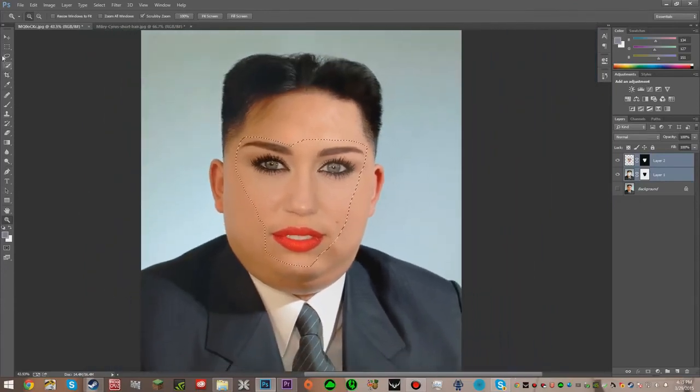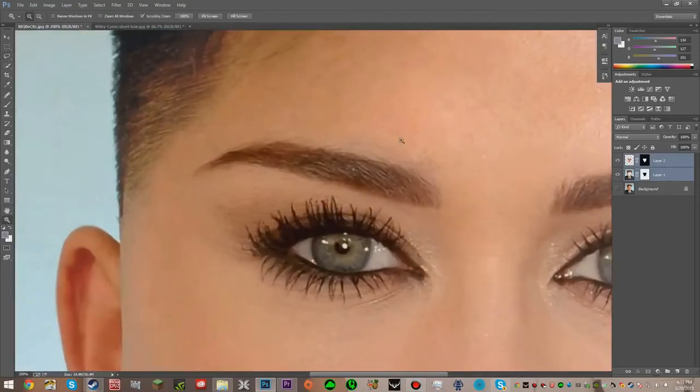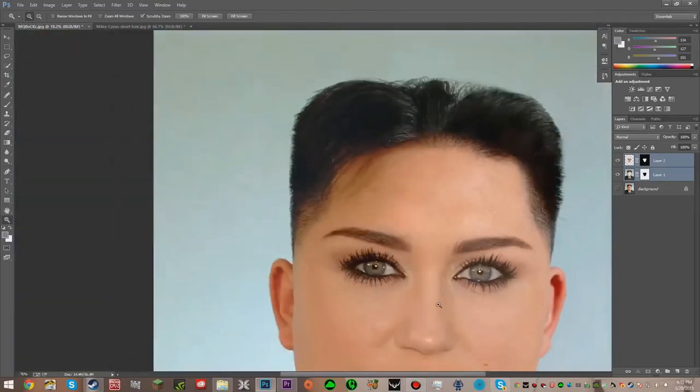It looks a little fake, but you can always do some more blending and stuff like that. As you can see, there's some cracks right there, but it's fine.